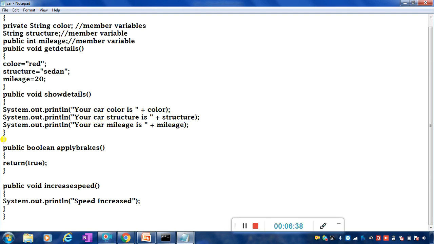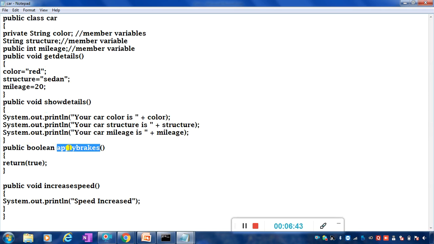Now here I have defined a method called apply brakes, which is returning a boolean. So I just mentioned true. Return true is the value which is returned by this method. These are member methods, or we call them functions. So this is returning a boolean value. Increase speed just prints that speed is increased.